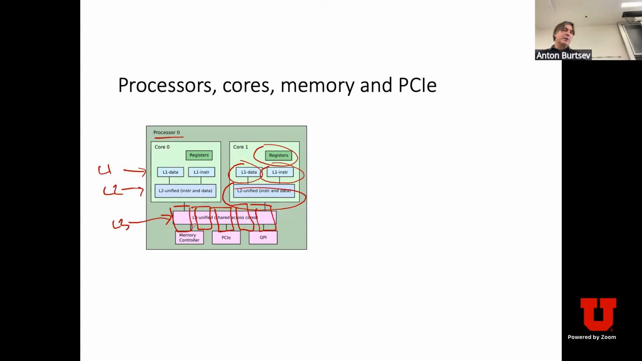And also there will be a memory controller, PCI bus controller, and QPI link, which implements cross-core communication. So let me just explain how it works. A memory controller really connects you to the DRAM banks, which you plug on the motherboard, right? So it's a piece of logic when you essentially have a cache miss.